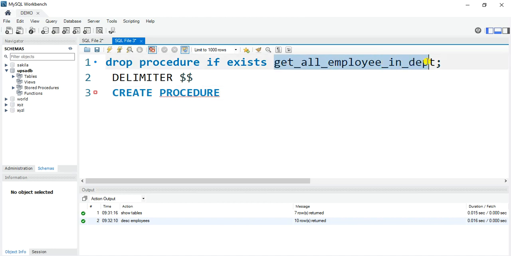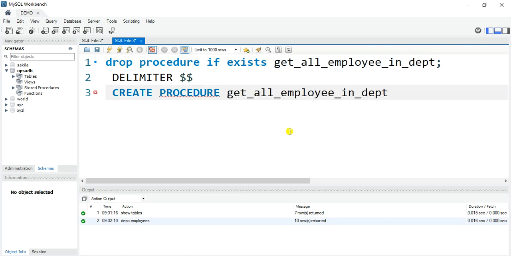So this is going to be the procedure name. So let's pick it from here. Okay, so create procedure, get all employees in department. Okay, so now we are going to create the out mode.